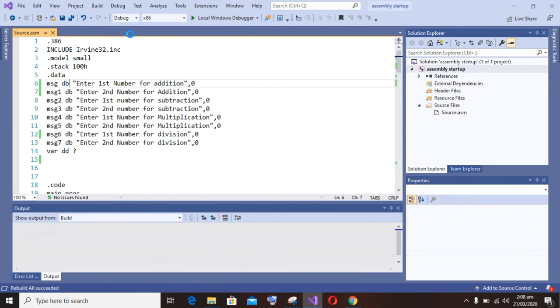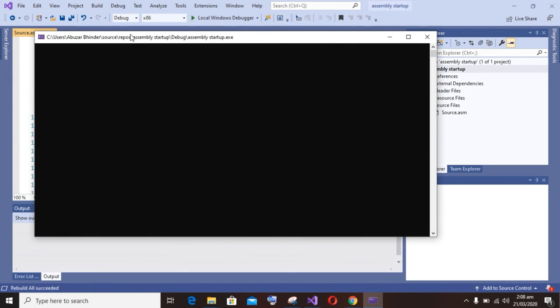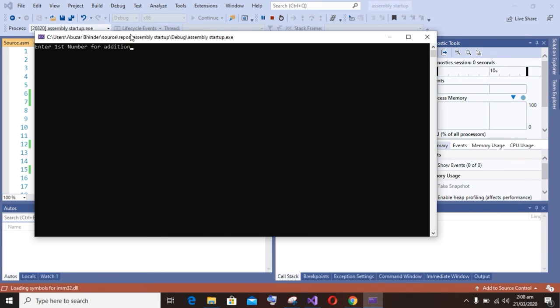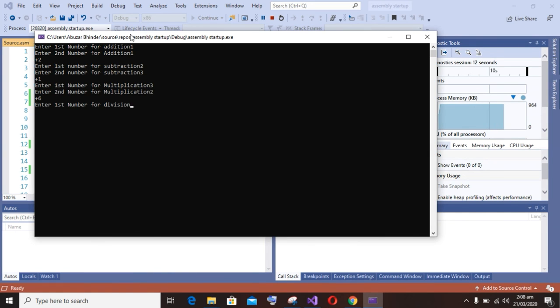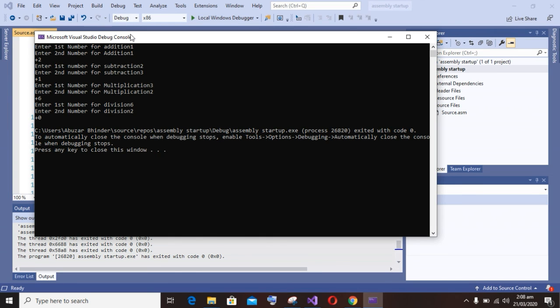As you can see on screen, our build succeeded. Now it starts debugging, and let's check whether our program is working fine or not. It may take some time to load in your memory according to your computer speed. So as you can see on screen, I am entering values, and except division our answers are almost right.